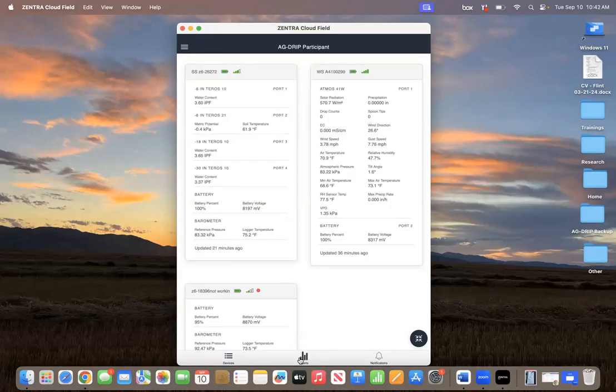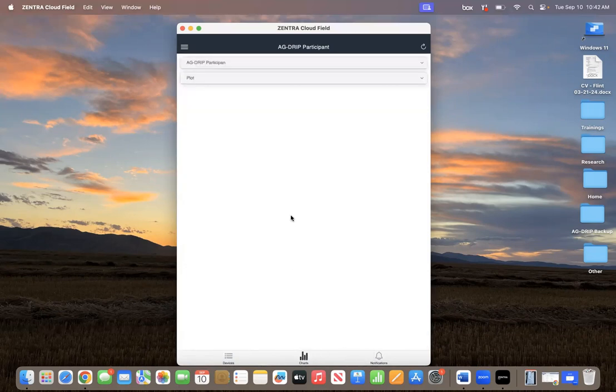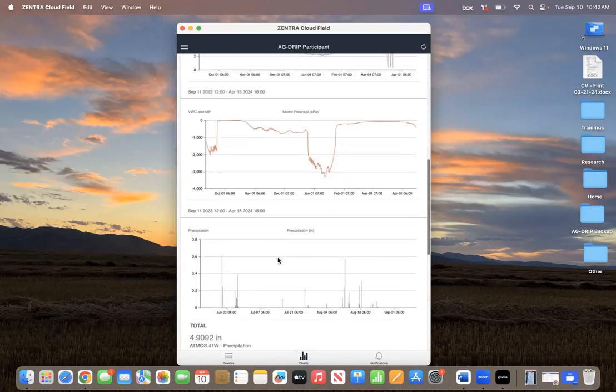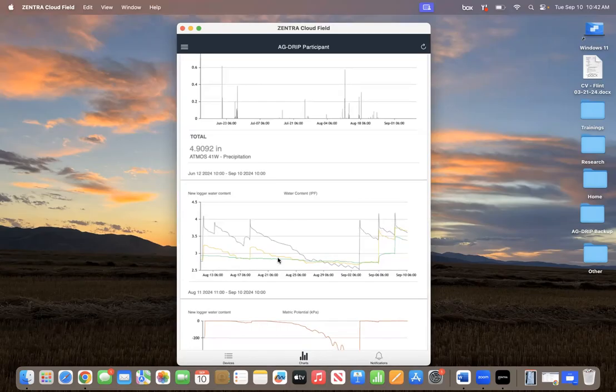At the very bottom of your app, you'll see this Charts tab. If you click on charts, and then click on your name, typically it's your name, anywhere in that bar, it's going to upload charts that have been made in zentracloud.com. So you can't make these charts in the app. You have to make them online, but they'll show up in the app.